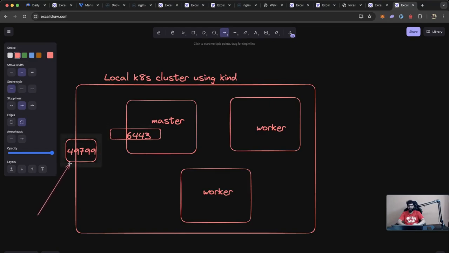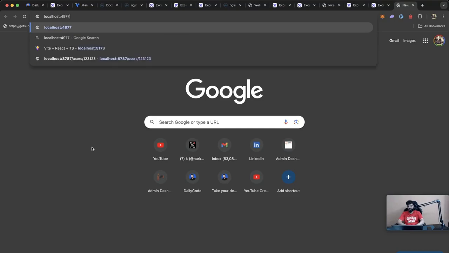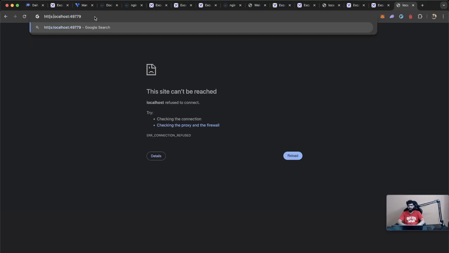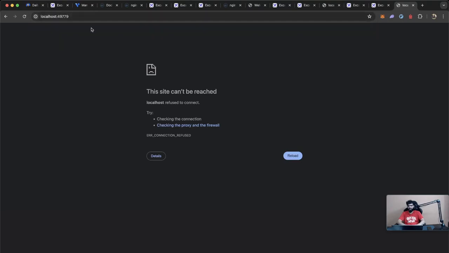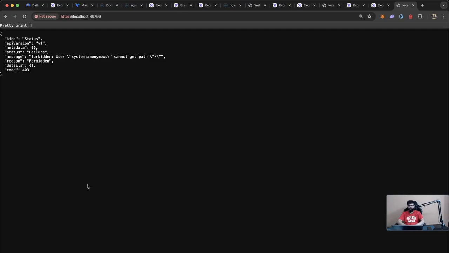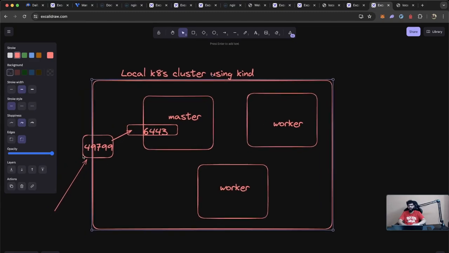If any request goes to localhost 49779, it gets routed over here. If I go to localhost 49779 over HTTPS, my bad, you will see it gives me back the Kubernetes API server response. The response is that you don't have access, but if I hit this specific port, it forwards the request over here.